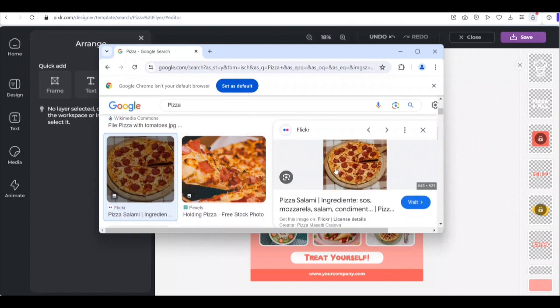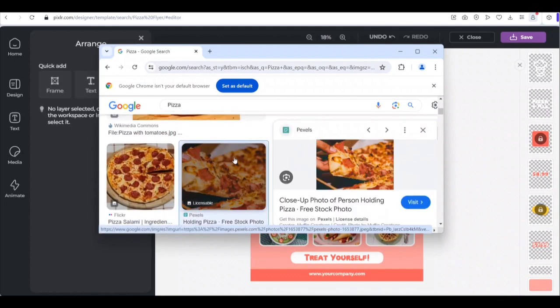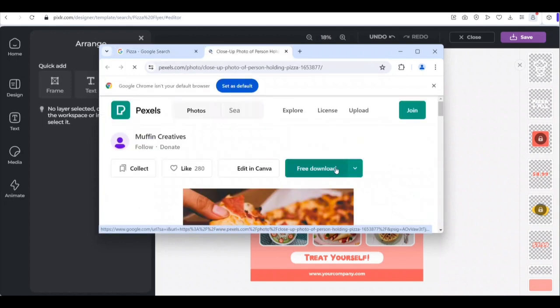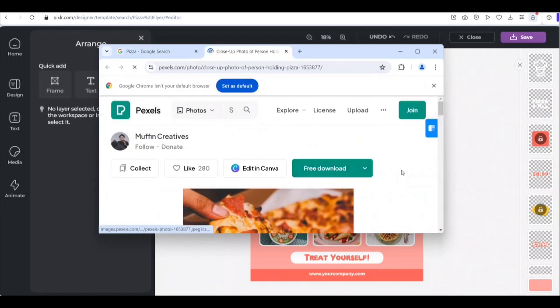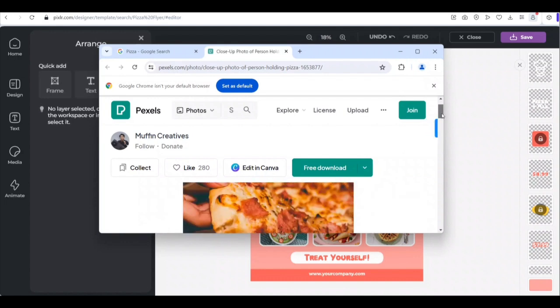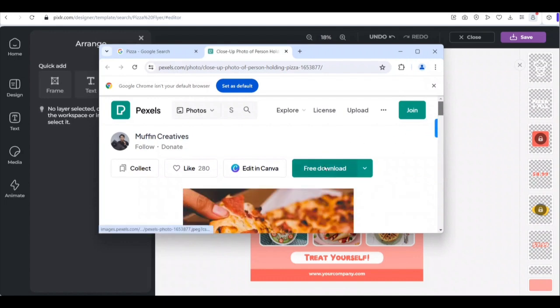So now this is it. Or you can choose this one as well, any one you think is okay for you. So you expand it, it opens up and it says free download. You can see it's free download. So now you can download this. You click on download.